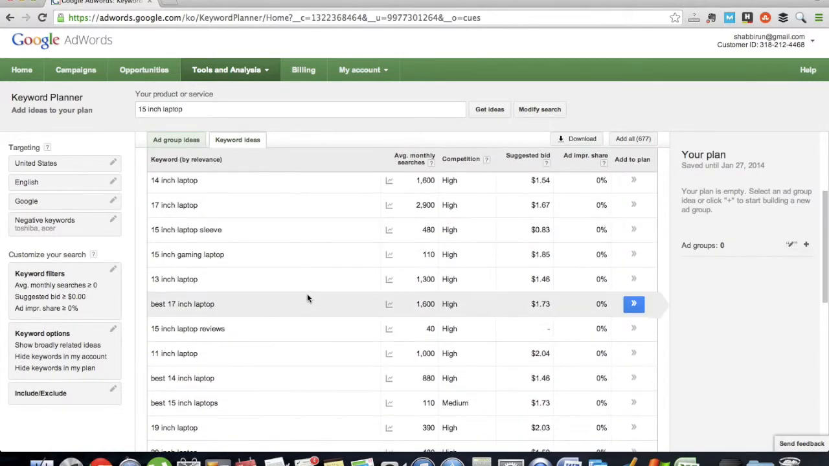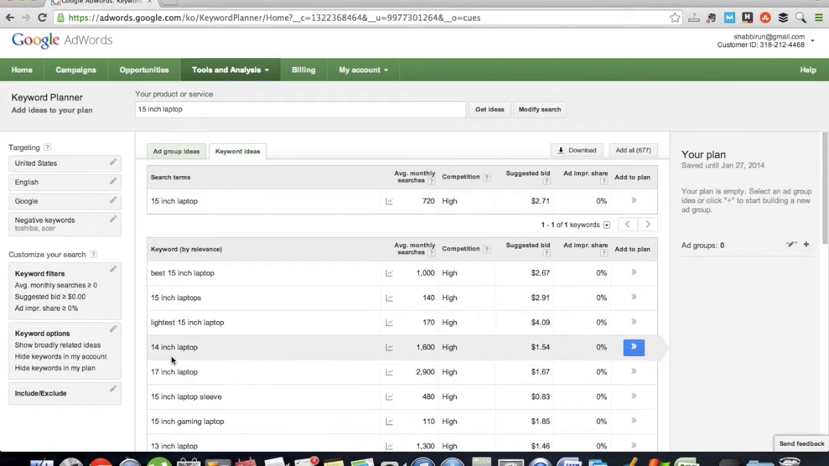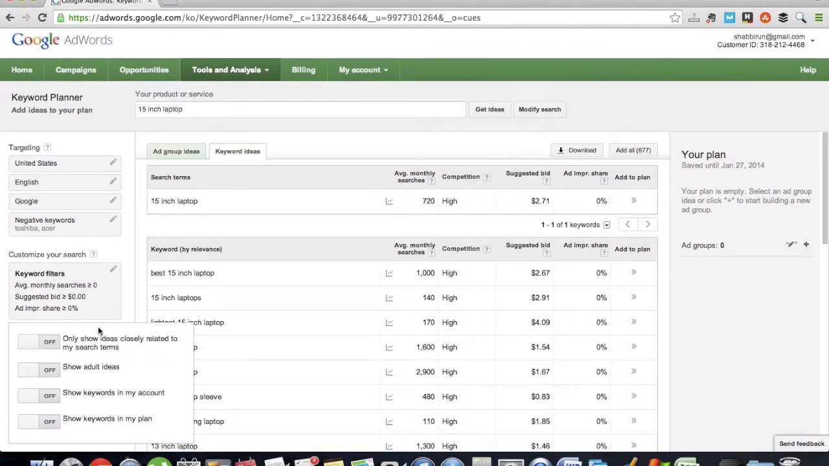There was one other feature that I wanted to point out. We can also, in keyword options here, only show ideas closely related to my search terms. If you turn this on, it's only going to show you keywords that contain 15-inch laptop in that keyword. So it'll only show best 15-inch laptop or 15-inch laptop sleeve, etc., etc. It's going to narrow the keywords down even more. So if you already have a 3 or 4 word phrase as your keyword, if you turn this on, you're not going to see too many results after that.